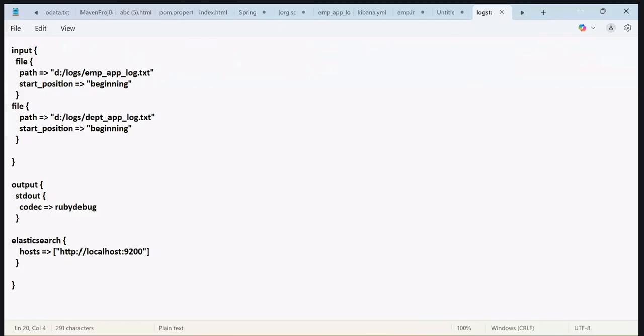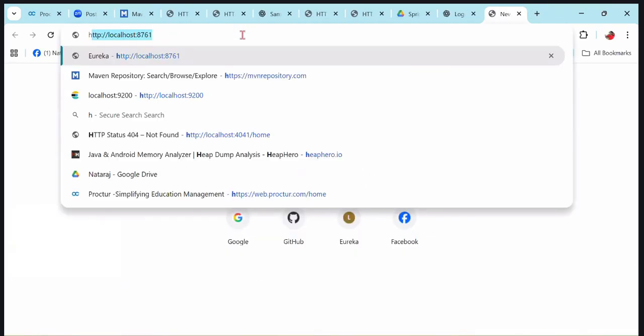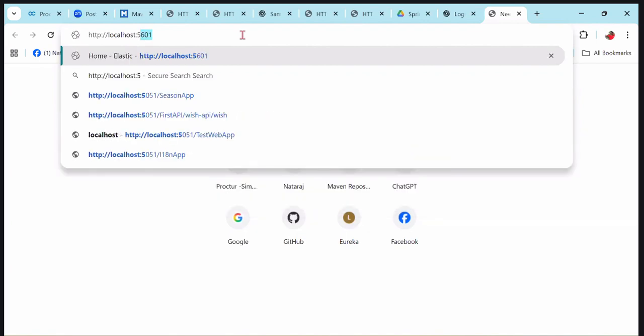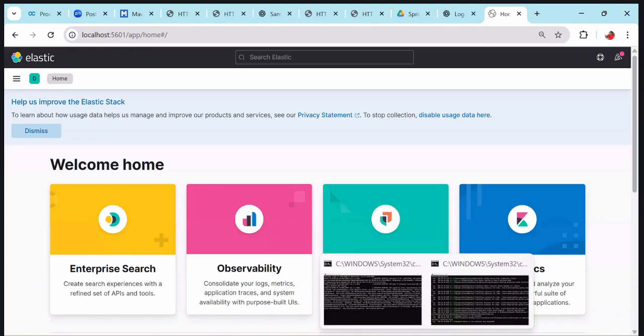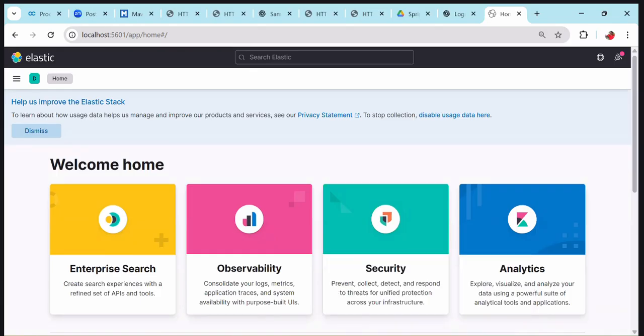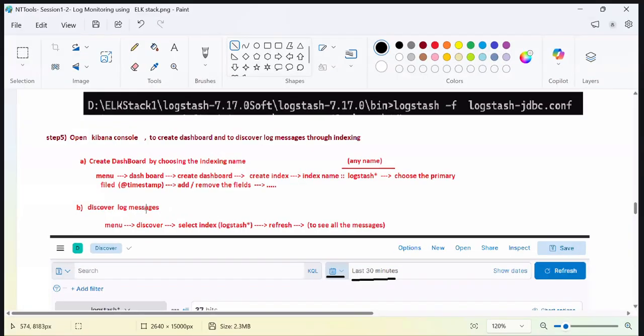Now I am trying to open the Kibana console, the Kibana GUI screen. Port 5601. Okay, fine. There is a process to follow. First, you have to create an index pattern, guys. All these log messages should be identified by the timestamp property, based on the time.